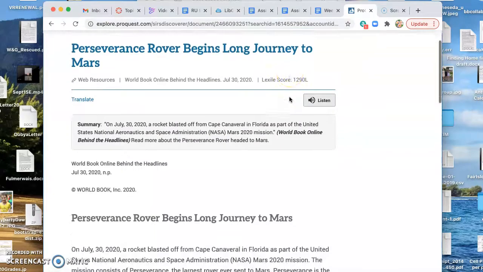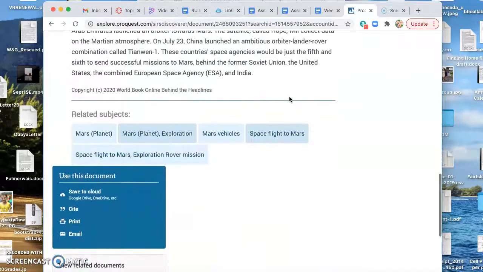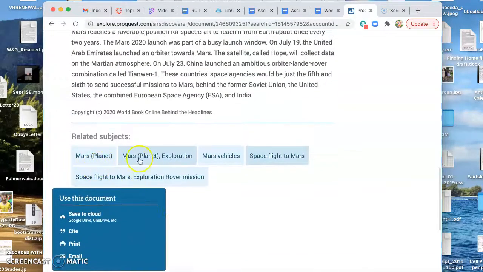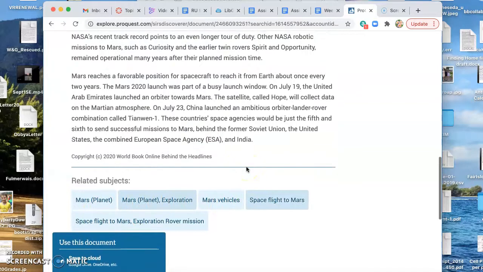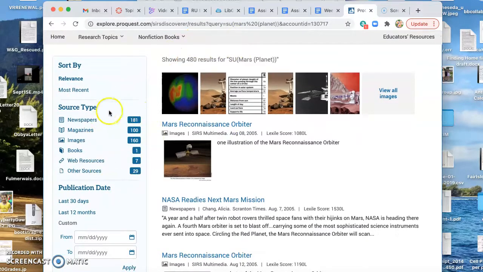If I were to click on any article, you can see again down here, there's some related documents, there's some related subjects if I'm not really sure what it is that I wanted. Maybe I specifically want to make sure that I'm getting the Mars planet. Now you see up here that it's done that search for me. The SU means subject.